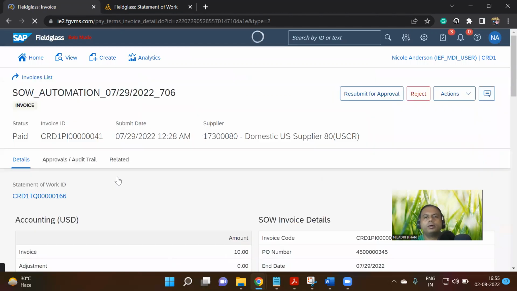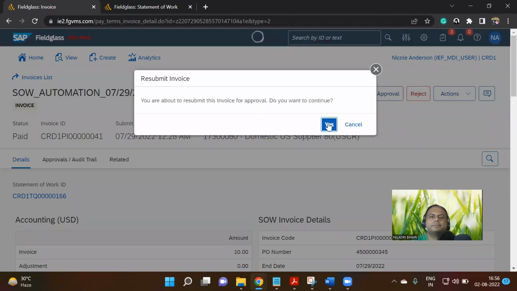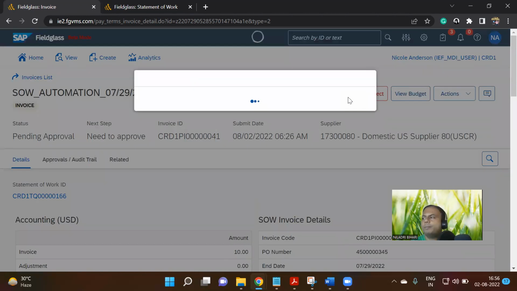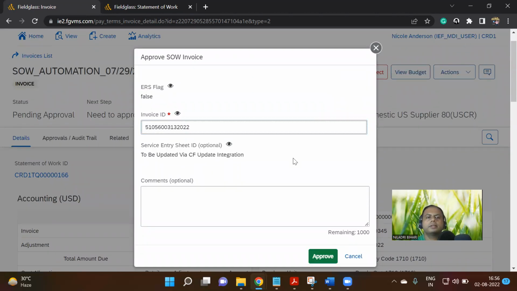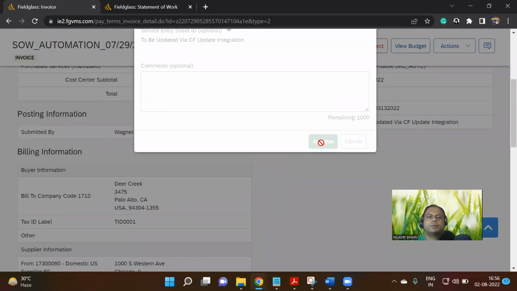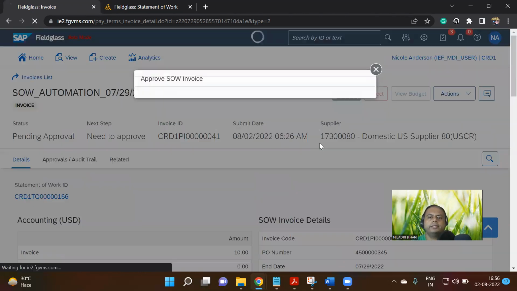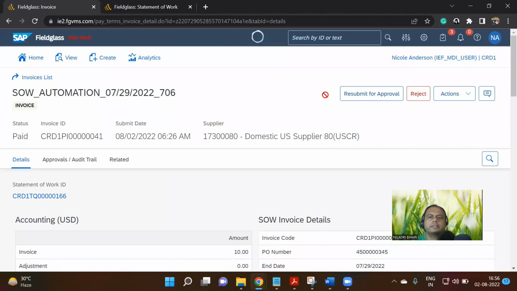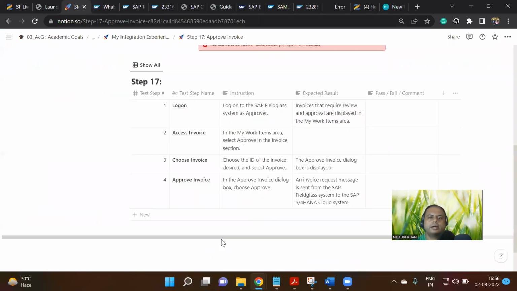If you see the paid one already, you can also submit that for approval. Once you submit it again, the approver will approve it. This is the process, so simply go and approve it. You can also mark it as paid if required. Now, let's move on to the next scenario.